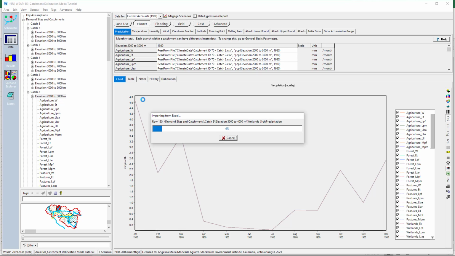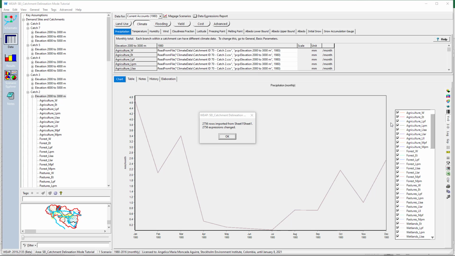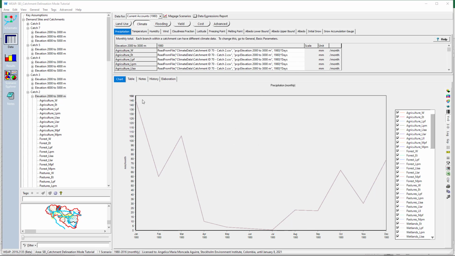We see on the graph that the original monthly precipitation value in January is 4.6 millimeters. With the new expression, that value times the number of days, in this case 31, it should be around 142 millimeters. The monthly precipitation value for January is now around 142 millimeters.